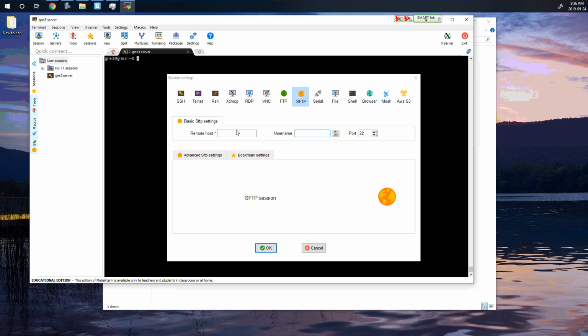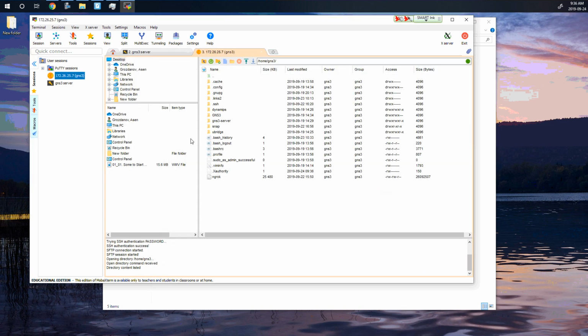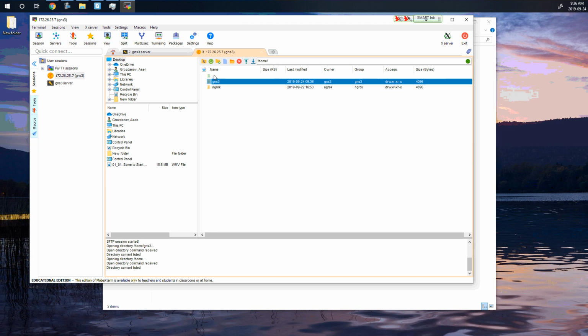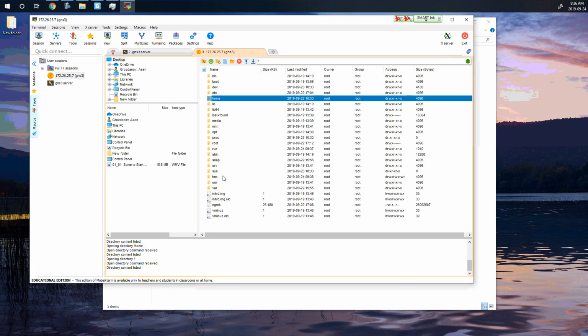Okay, I'll put the same host, 172.26.25.7, and I'm going to use the same username. Okay, I'll say OK, and here it is. I'm there. So if I would like to do some stuff now, you're going to learn it after this, but we have the GNS3, and we could find out where the projects are, and we could manipulate them from here. Once again, we could delete stuff, we could upload, download, and so on and so forth. So that's another way to use it.